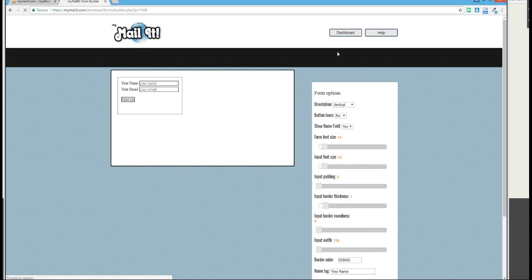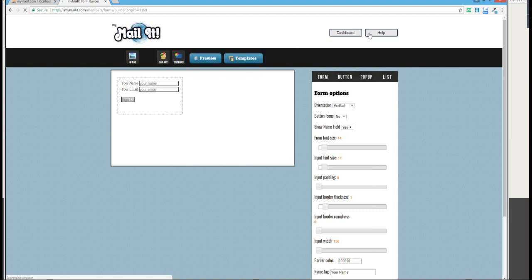And inside of the form builder, there are actually tutorials. So you go ahead and click on the help button, and it will show you tutorials specific to the form builder. So if you don't know how to use the form builder or the drag and drop interface, you can go ahead and click on the help button.